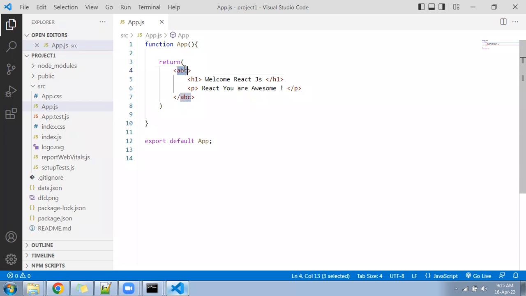Now remove this ABC and let it be only an empty tag. Save the file. You will see in the browser, it is still working well. Hope it is working, right?